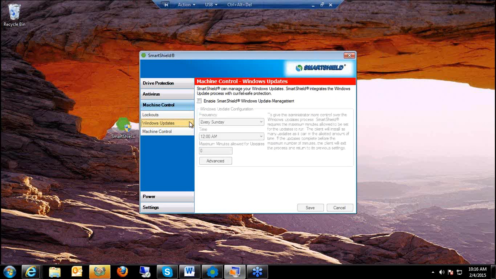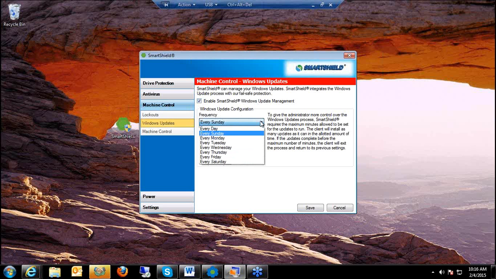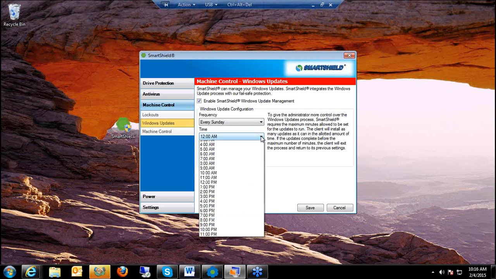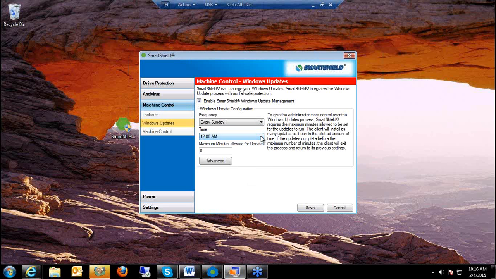Windows updates. This is one of two ways that our software will help you with your Windows updates. If I check this box, this machine locally will go out and get my Windows updates. I get the options to choose whatever day of the week I want to run it, so we'll just leave it at Sunday, and whatever time on the hour. We'll leave it at 12 a.m.